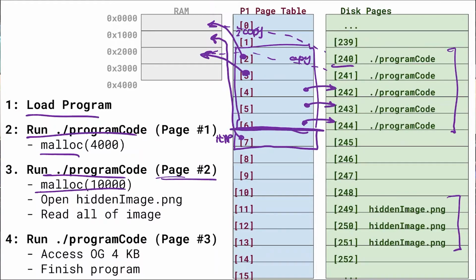Then we need to malloc 10,000 bytes. So when we malloc 10,000 bytes, that means we need an additional 10,000 bytes on our heap. Usually we do allocations in terms of pages. So now our heap expands to 4 segments.